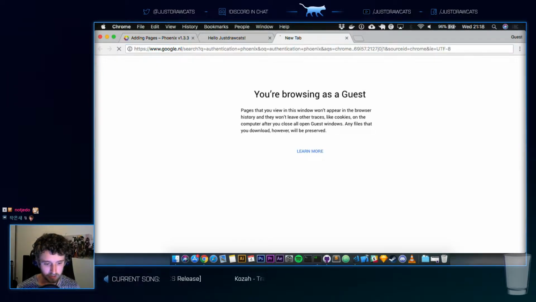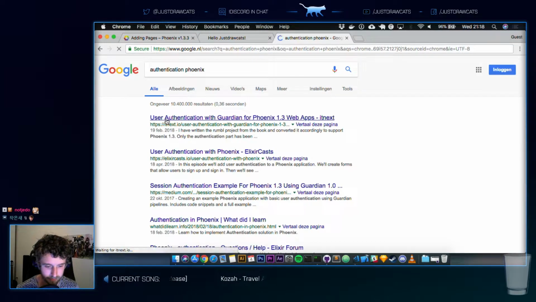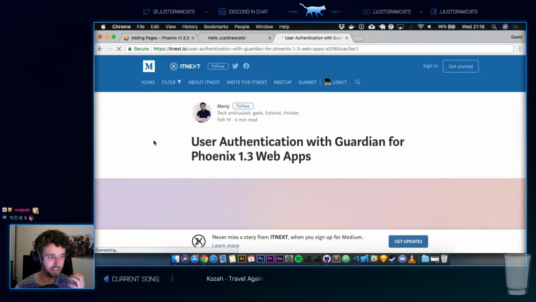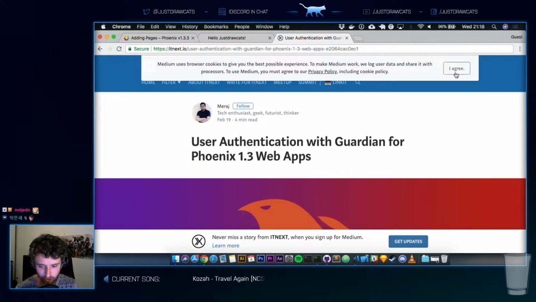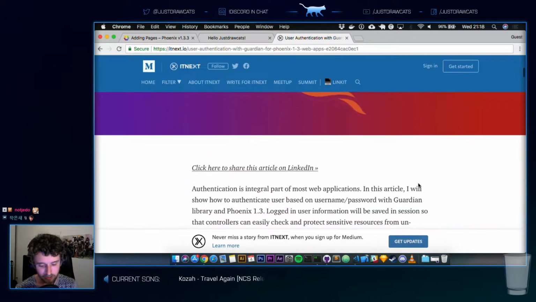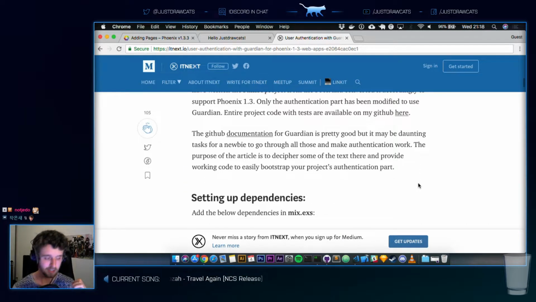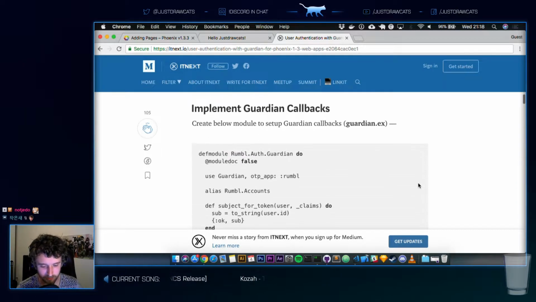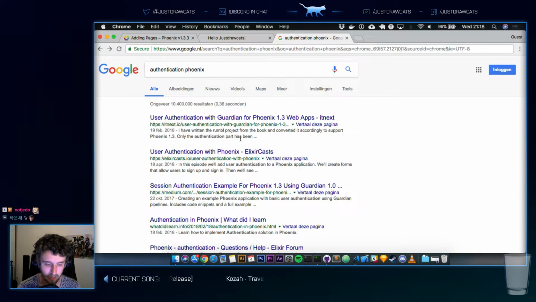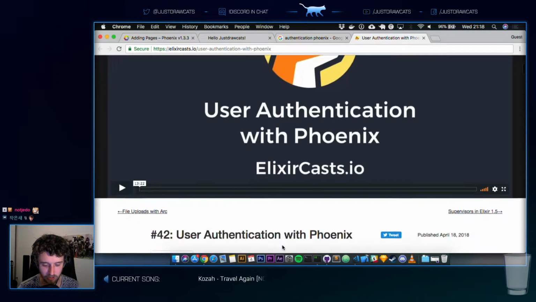Authentication Phoenix. Let's see how the people do it. So I see a lot of Guardian, and I think I want to start off doing it myself and then later on flip the switch and go with Guardian, just so that everybody knows and that I have a little bit of a refresher on how to do authentication. I don't think it's difficult, but I think I want to do it later on. So I started off with doing it myself.